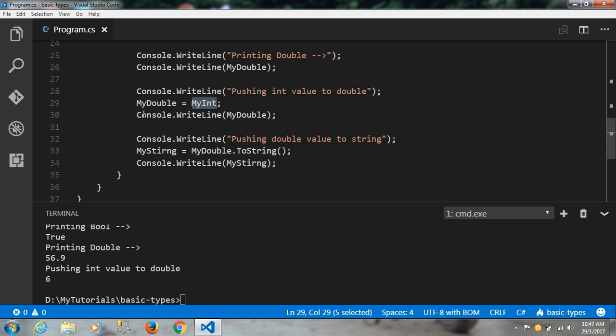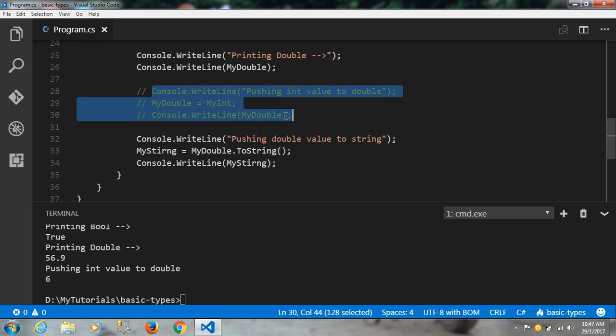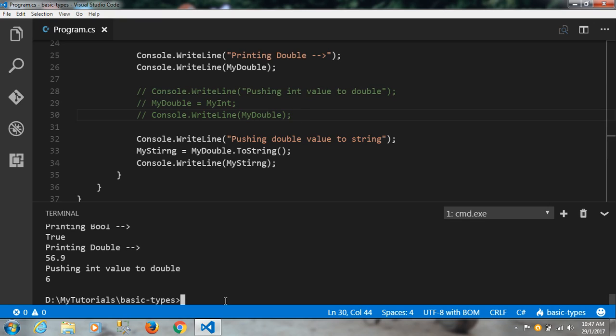Okay, but here we won't see that. So for now, we'll comment out this portion of the code. So Control K C, that's it. Or you can just manually comment these things out, and we'll simply again hit run. So what output should we get? The output we should get is 56.9, as a string. So we'll see that.